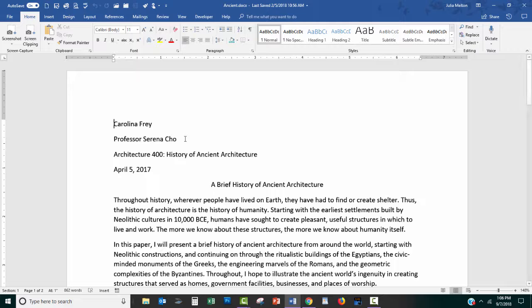Okay, so this is basically History of Ancient Architecture written by Carolina Frey, okay, for Professor Serena Cho. And if you'll notice over on WD95, there's a checklist for formatting a default Word document to match MLA style. Double space the entire document, remove paragraph spacing from the entire document, increase the font size for the entire document to 12 points. Okay, right now we're at 11, if you'll notice. Indent the first line of each paragraph a ½ inch from the left margin, and add the page number in the upper right hand corner of each page.